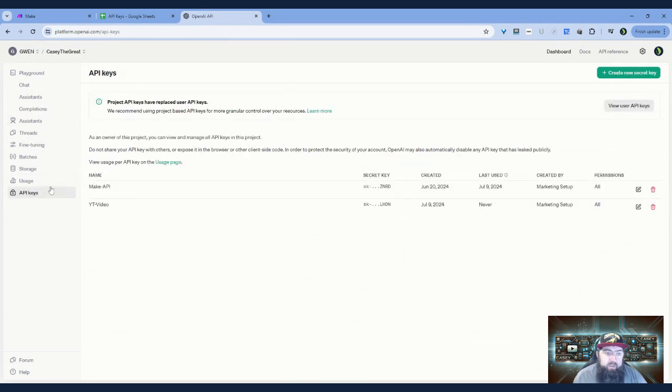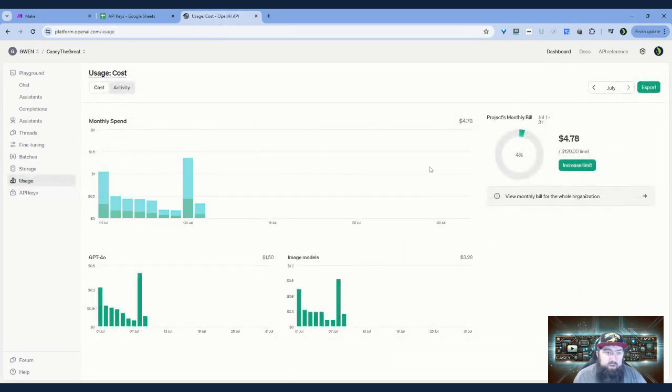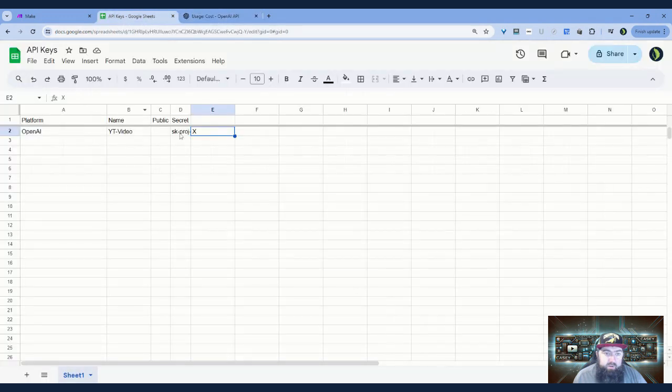Other than that, the API key is set up and usage. So it's pretty simple to get your API key. Make sure you store it somewhere safe like this.